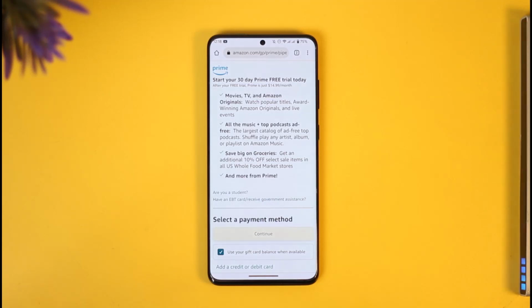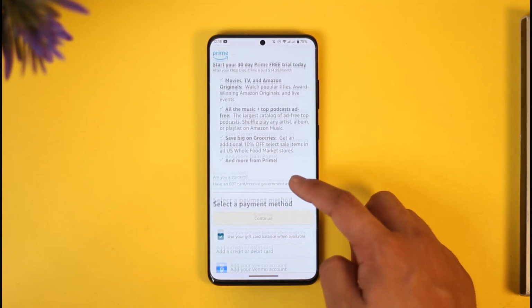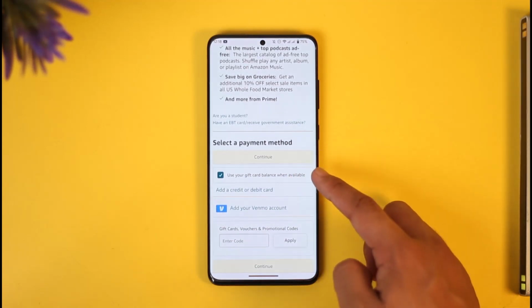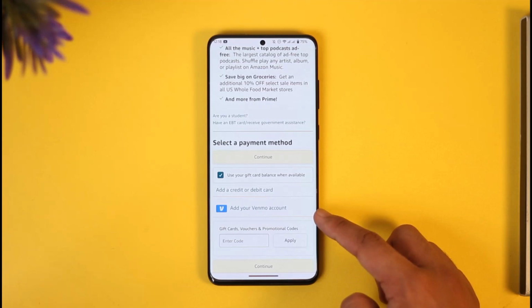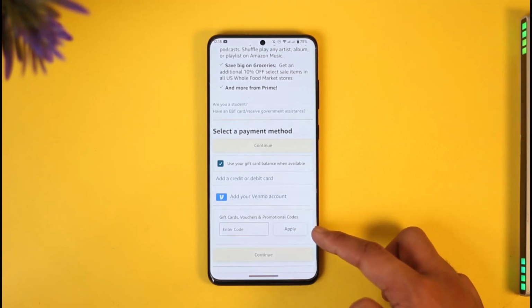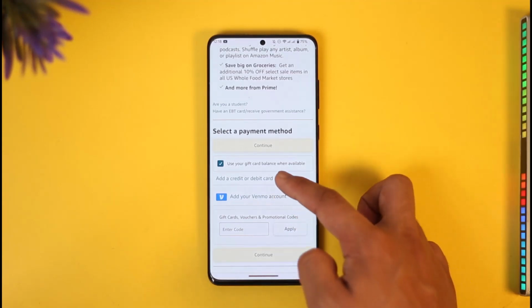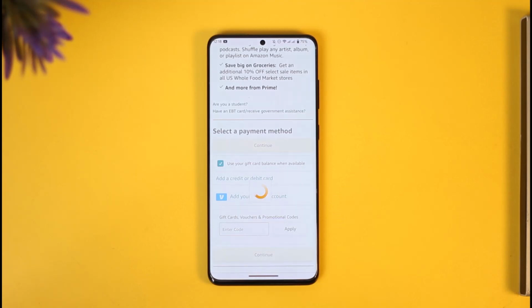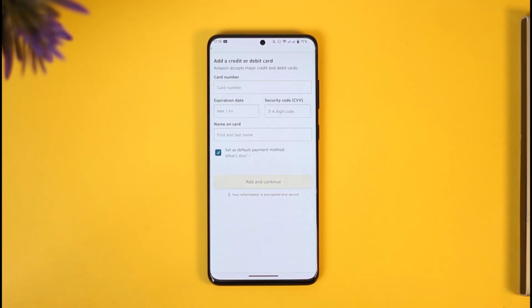Then over here, you'll be able to see all the Amazon Prime and Prime benefits. You can just select either of these options and just make sure to select your payment method, such as your credit or debit card, or maybe even your Venmo account, or you can also apply and use your gift card. In this case, if you have a credit or debit card, you can enter your card details. After you've done that, your Amazon Prime will be successfully activated.